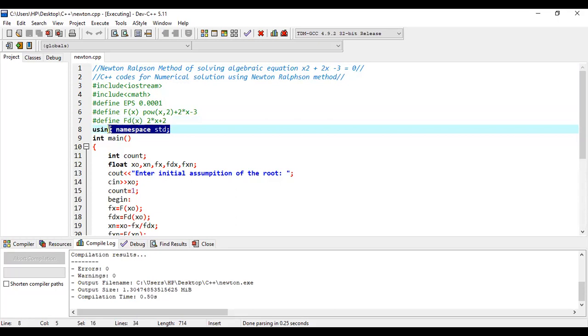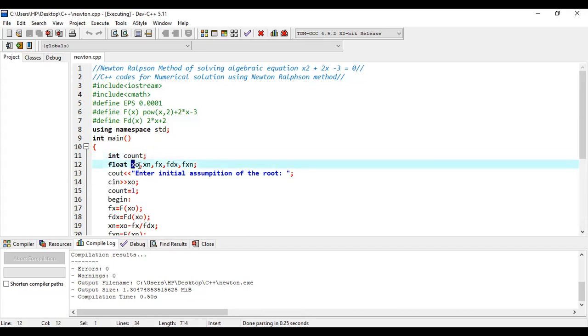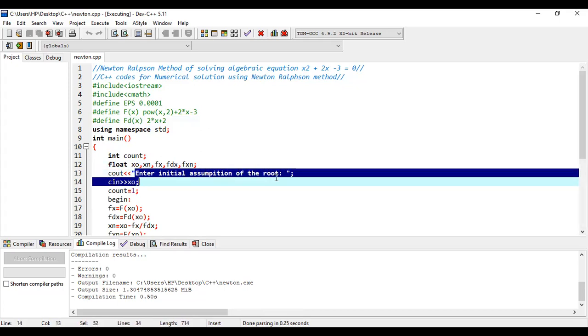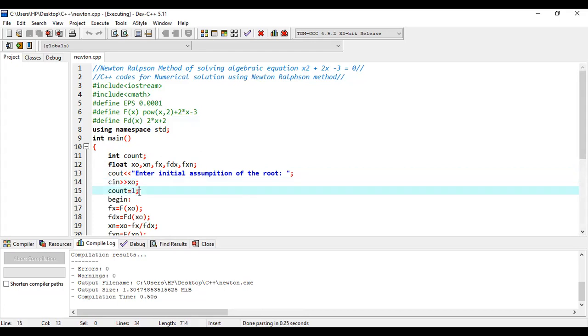So again, the usual declaration, using namespace std and all. Then you can define the variables. You can define the variable count as an integer. You can define the variables x0, xn, fx, fdx, fxn as floating type variables. Then you can write a command for entering the initial guess, that is cin greater than greater than x0, and then you can start your count. To count the number of iterations, you define your count as an integer. The initial value of count, you just take it as 1, the first iteration, right?